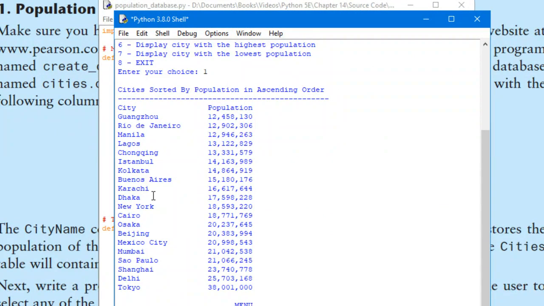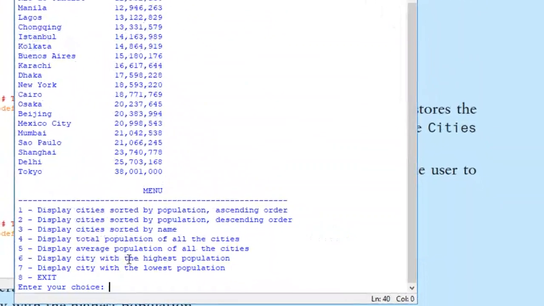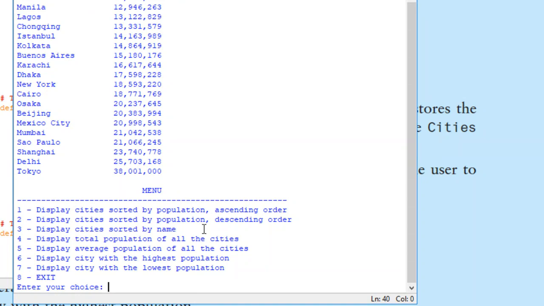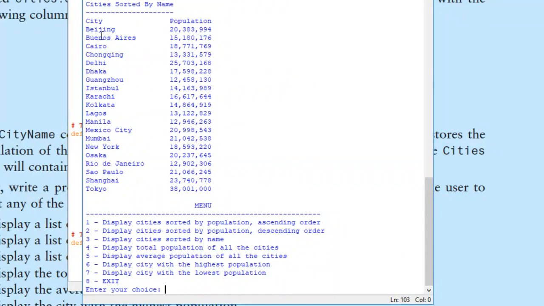And here we have the list of cities sorted by population in ascending order. And after that list is displayed, the menu appears again. So maybe this time I want to see the list of cities sorted by population in descending order. So that's number 2. So I'll just enter 2. And here's the list with the cities sorted by population in descending order. And you see how it goes. If I want to see the list of cities sorted by name, I'll enter 3. And here we have this alphabetically sorted list of cities.